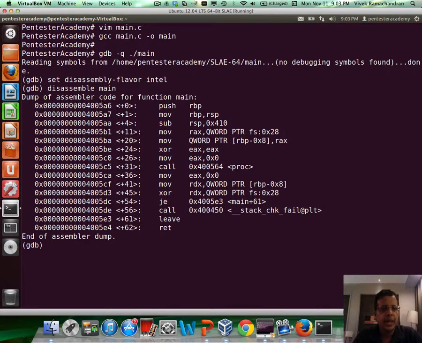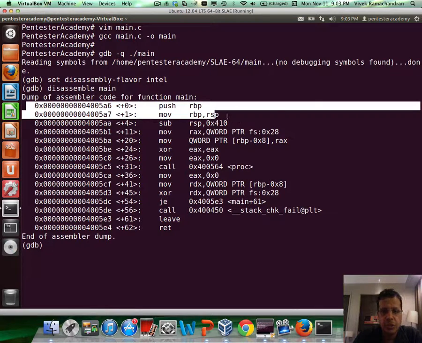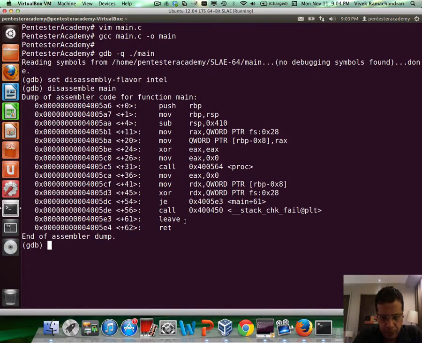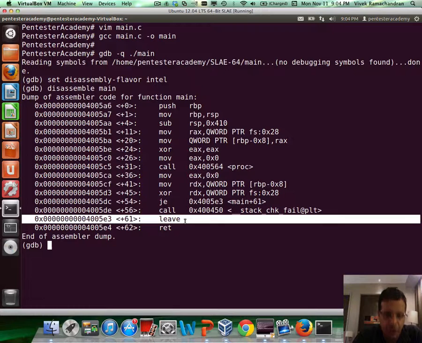Now pay close attention to the first two statements. Push RBP pushes the base pointer on the stack. Typically this is the frame pointer, and then after that we store the current value of RSP inside the RBP register. At the very end we actually end up doing just the reverse using the leave instruction. I'll show you the alternate to leave in just a bit.